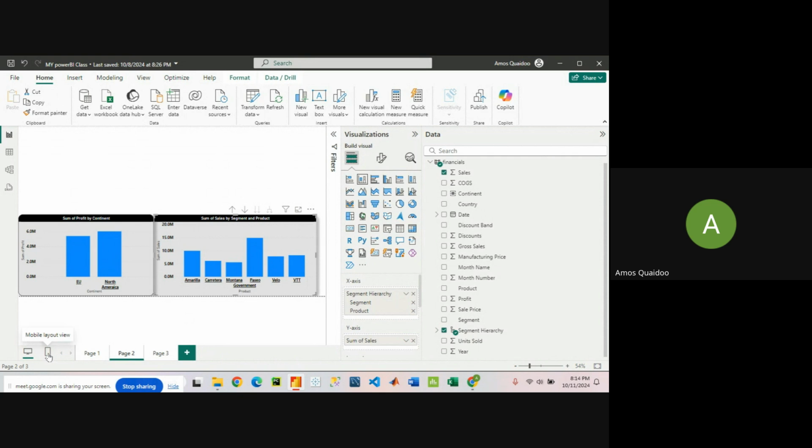Mobile layout view. Okay. Now, when you want to open a dashboard or a report on your mobile, the developer of that particular report has to design how the dashboard or report will display, or how you can view it on your mobile. So let's look at that.